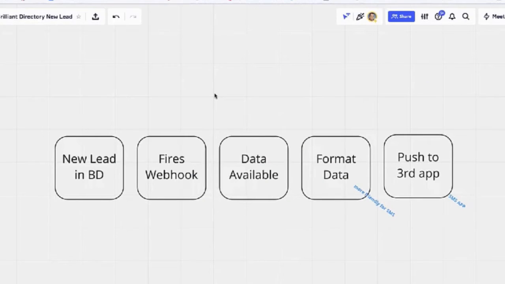First, I wanted to run through the schematic, because if you're like me, it's nice to have a rundown on what's going on. So basically, a new lead comes into Brilliant Directories. It's going to fire a webhook, and we'll talk about what that is. The data will be available in Zapier at that point. So Brilliant Directories sends all the data that is eligible to be sent over to Zapier. The data is now available for Zapier to do anything with it.